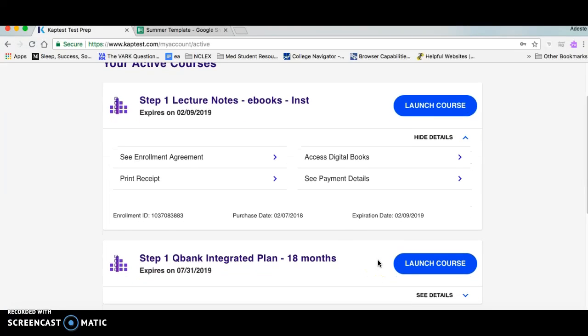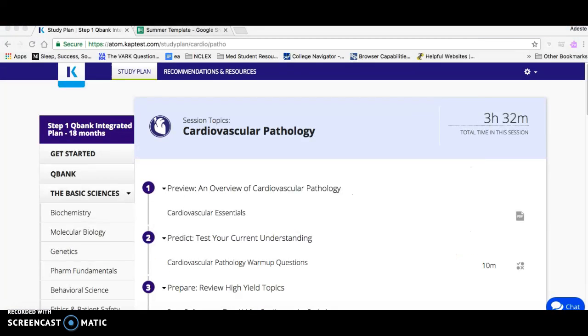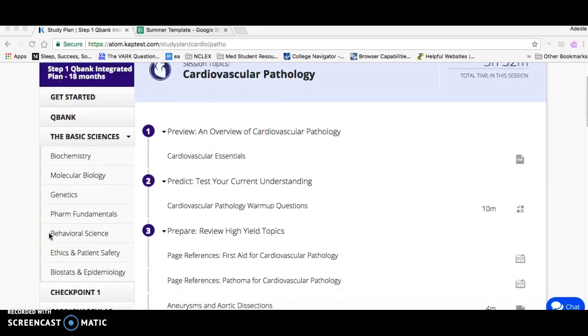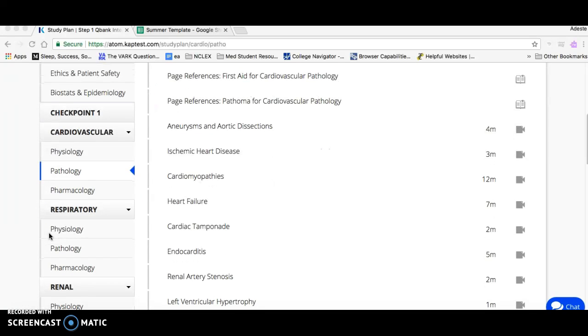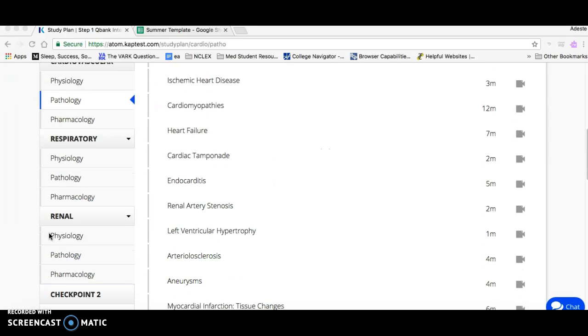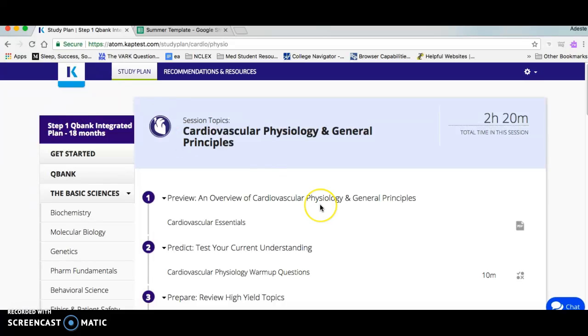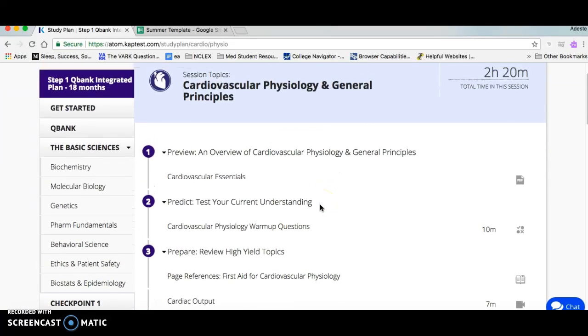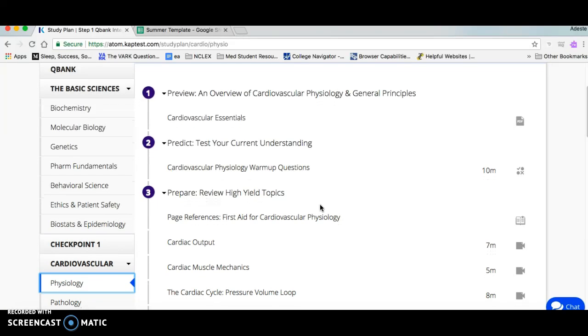So after you log in, you're going to want to launch the Qbank integrated plan. Okay, so once you launch the integrated plan, you can scroll down and look at the left side to pick what in particular you want to focus on. And so for the example, let's choose cardiophysiology. So when I click there, it will give you a list of things that you can do to learn cardiophys. So that's definitely something you can look at.